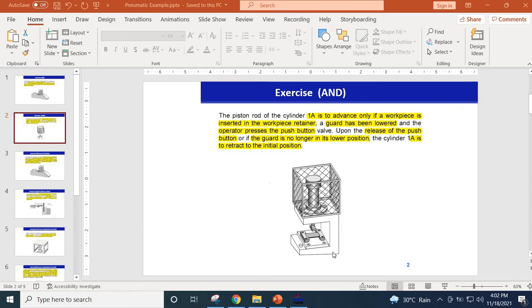And once you release your hand from the push button, or if the guard lock is released or pushed up, then immediately the cylinder should retract. It should not move forward. So that means we need to use an AND condition here. So let's see how to get the solution.